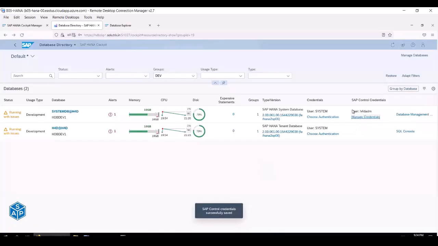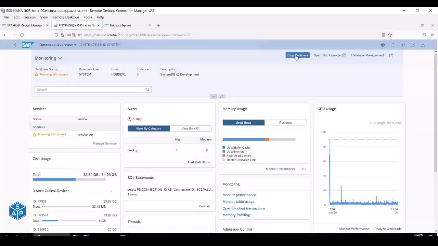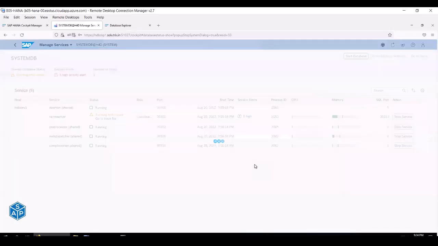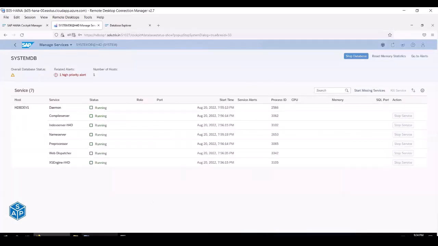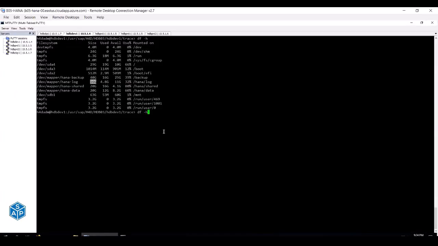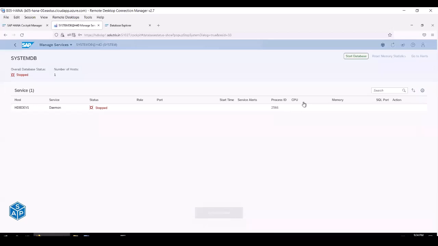So you can see user H4D ADM. Now if I again go into this tenant database and click on stop database, okay, now click on stop database. Can you see it has started stopping the database? You can monitor your system from here on your screen. Okay, can you see it has stopped the database? It has stopped your development database. You have stopped it directly from here.